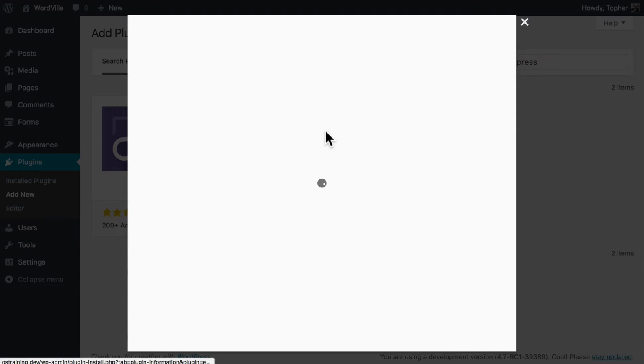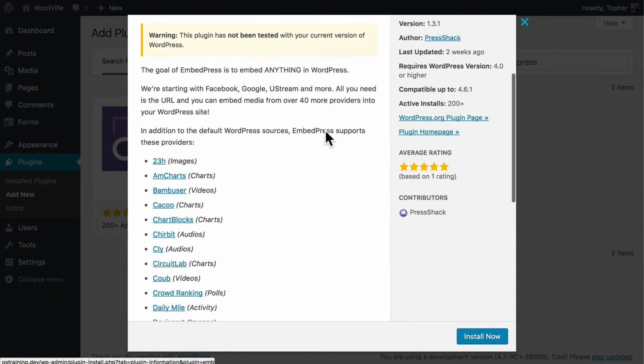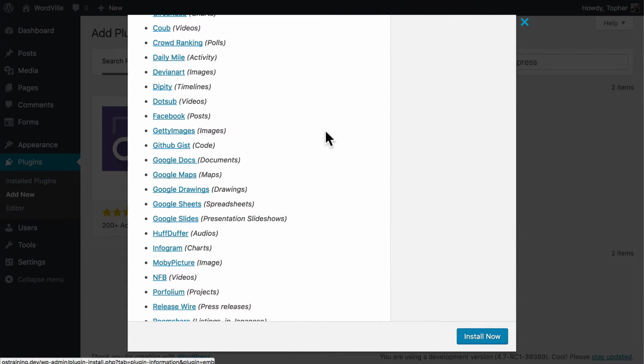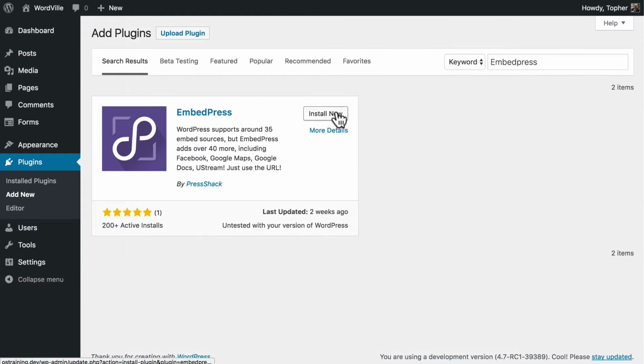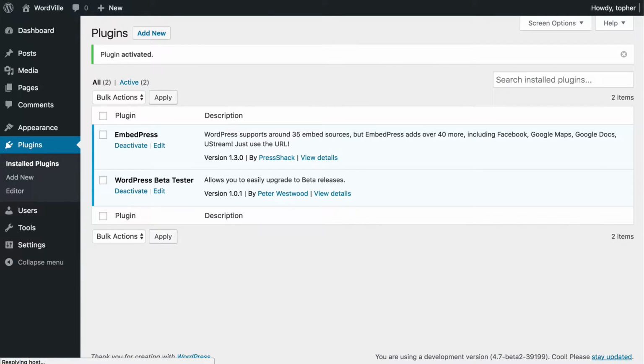Let's click More Details. As we scroll down, you can see a list of the content that it can embed, and right here is Google Maps. So I can click Install Now right there, or I can click Install Now here. It doesn't matter. And now I click Activate. So now let's go get a map.